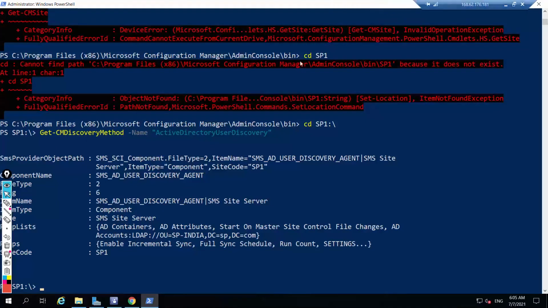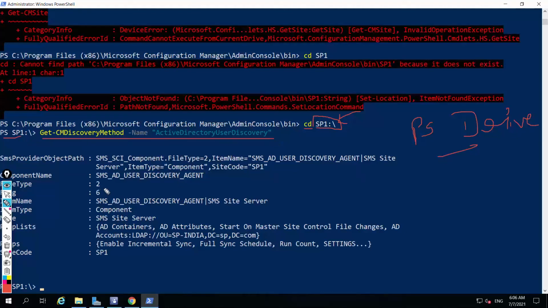So what we did, we navigated to our CD and our site code. So this is my site code, which is my PowerShell drive also. So I navigated here, then I executed the command. It went through, and now it is showing me the information of my SCCM.